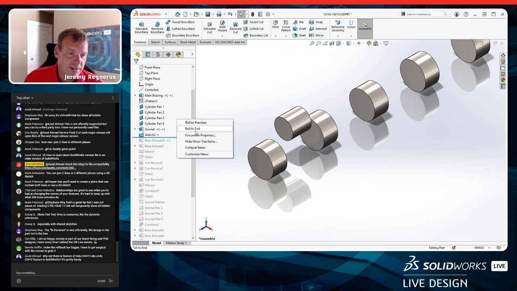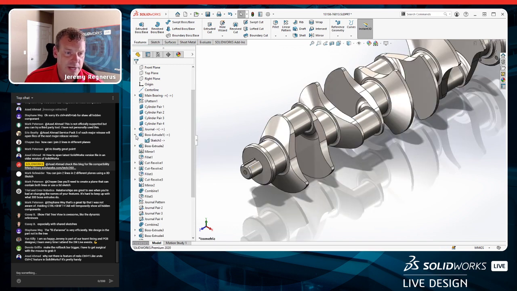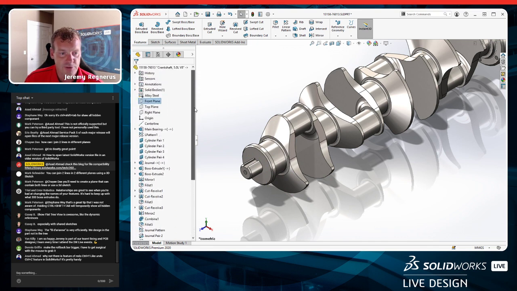So here's another tip. If you ever roll back and you just want to roll to the end, you can just right click and roll to end. So a little bit of a tip about different ways to view that tree as you go through there. I'm trying to look at where we're at. We've got about 12 minutes. Let me dive into here, see what we did.